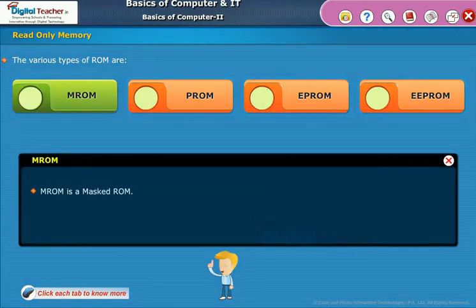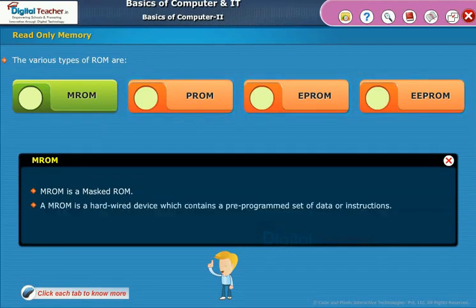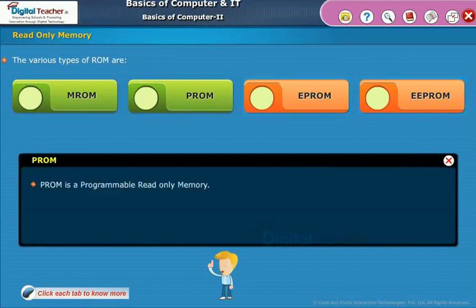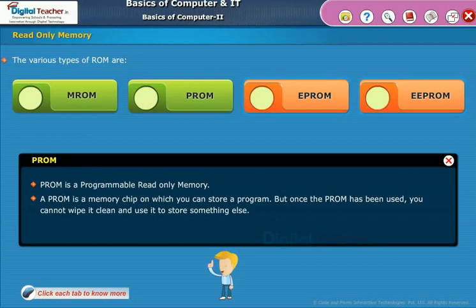MROM. MROM is a masked ROM. A MROM is a hardwired device which contains a pre-programmed set of data or instructions. PROM. PROM is a programmable read-only memory. A PROM is a memory chip on which you can store a program, but once the PROM has been used, you cannot wipe it clean and use it to store something else. Like ROMs, PROMs are non-volatile.